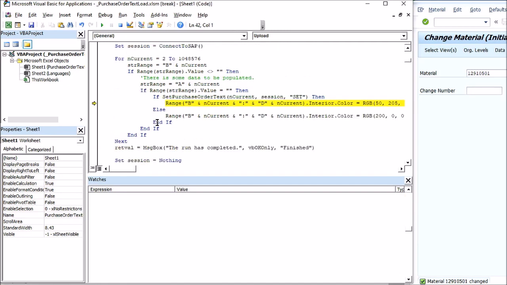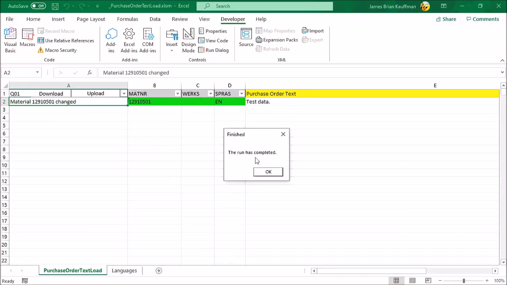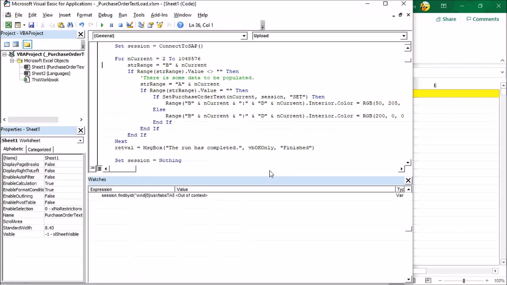F8. And now it's going to turn these green. F8, F8. All right, I'm going to hit F5. And it's going to go through the last million records in the spreadsheet and let me know the run is completed. Great.